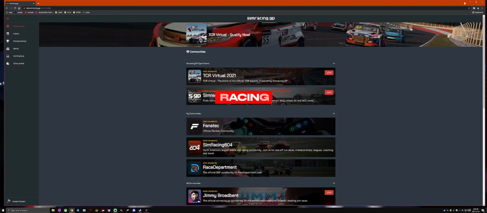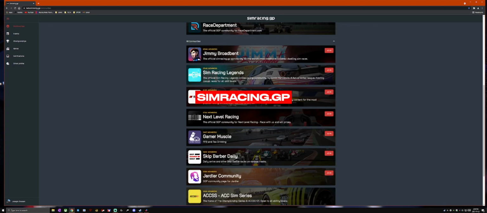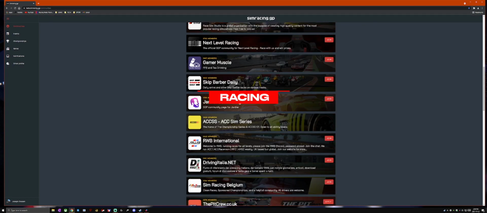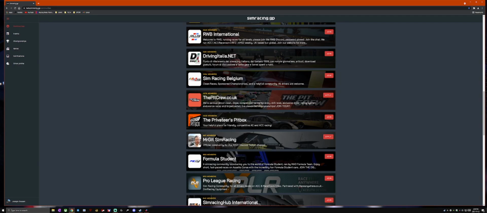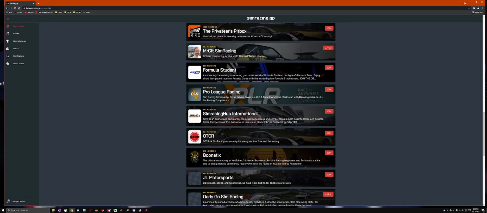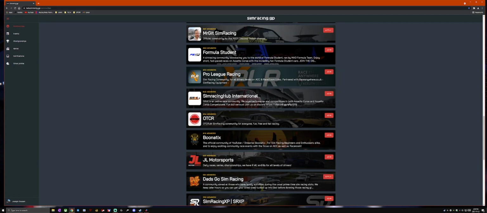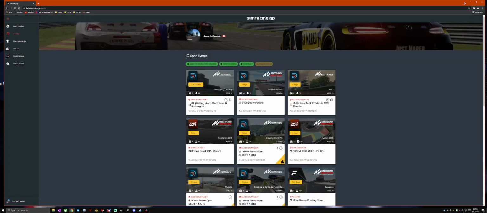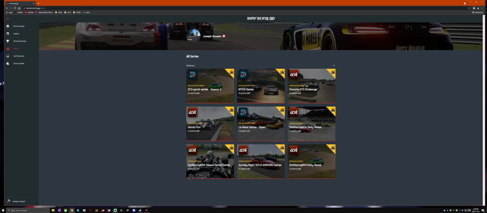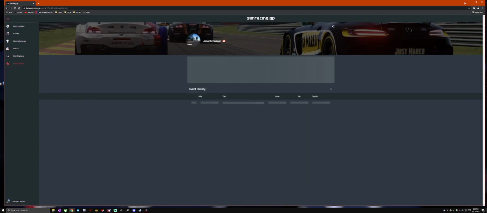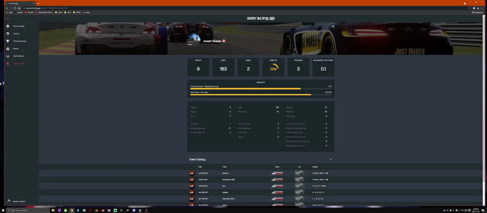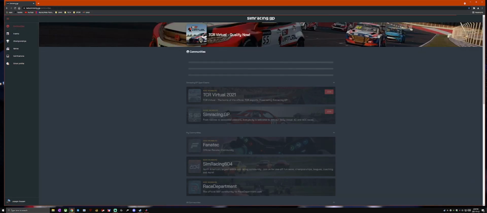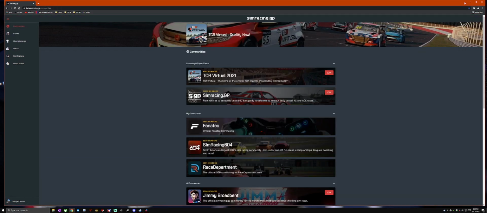And SIMRACING.GP is not really an app per se, but more of a platform, which is fairly new, and its purpose is for organizing and participating in league races. You have all kinds of details that you can get on this, from stats, standings, calendars, and right now it supports Assetto Corsa, Assetto Corsa Competizione, and RaceRoom. I do know that AMS2, or Automobilista 2, is in the pipeline, so that should be coming soon, but it's a really great place to go if you're trying to find league races to be involved with.